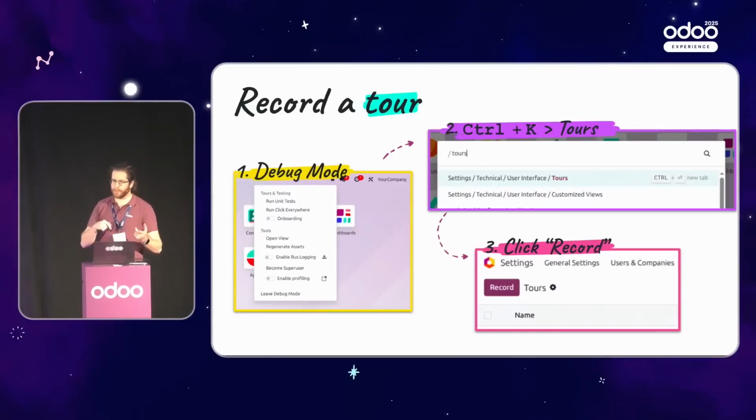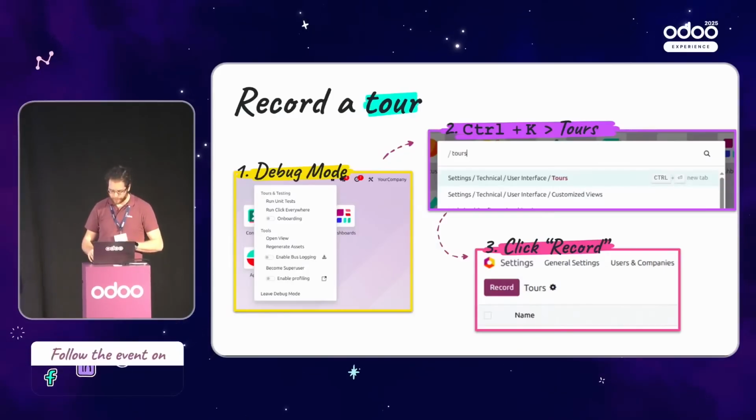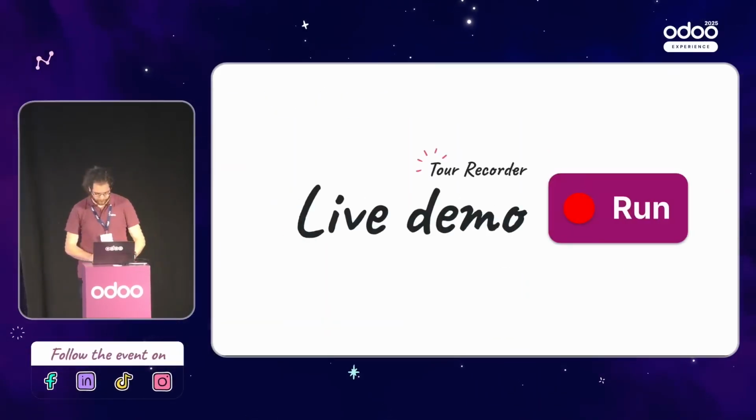And this button will spawn the tour recorder. It will not start recording right away. It just means that the tour recorder will appear in the bottom left of your screen. And then from then you can record tours wherever you want. And this is what I'll be showing now.